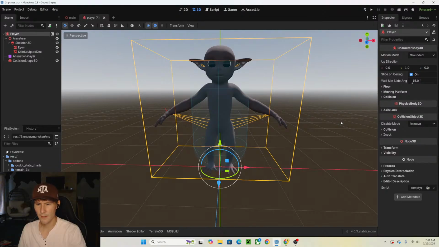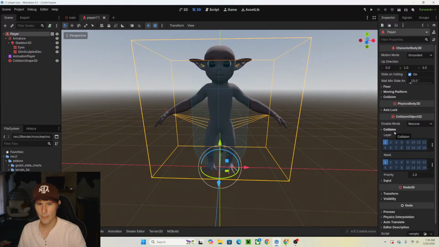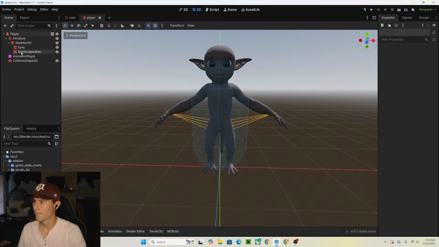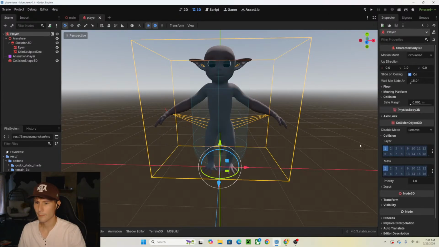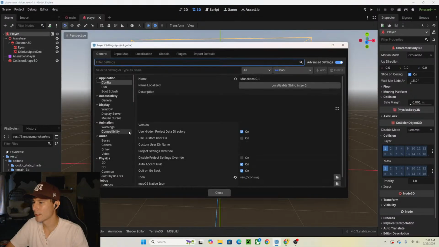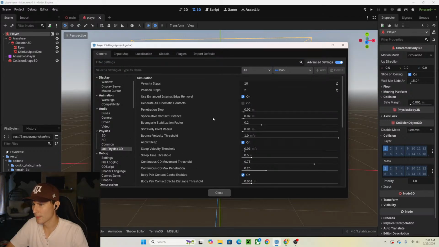We should add collision layers as well. So let's make Layer 1 can be terrain. Layer 2 can be players. Layer 3 can be enemies. Start with that. So project settings, physics. I think we're using Jolt physics right now, right? Yeah.